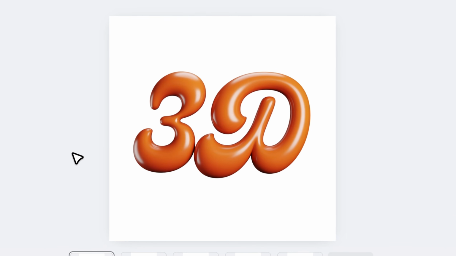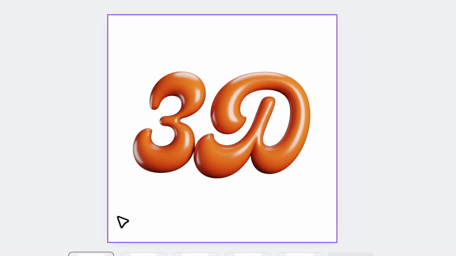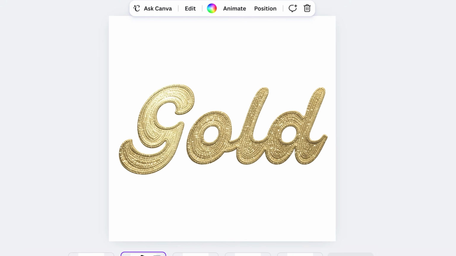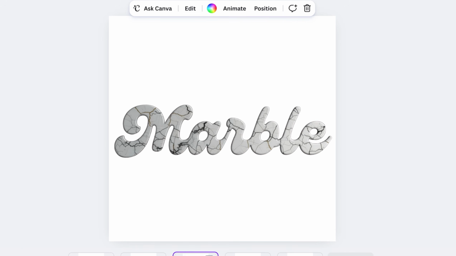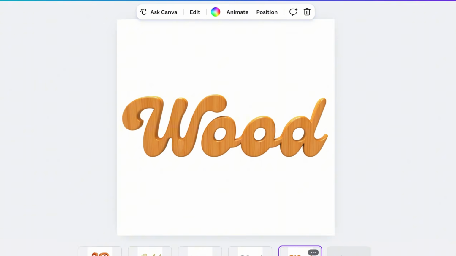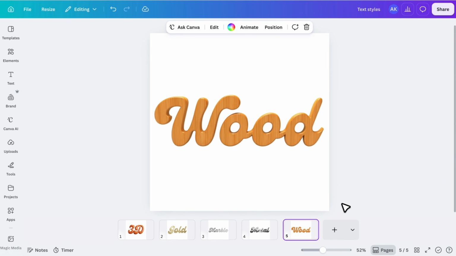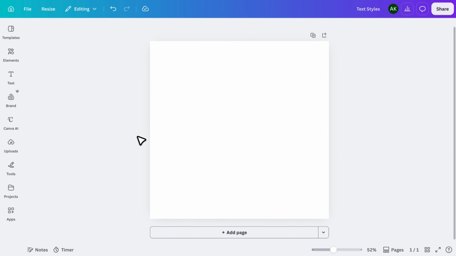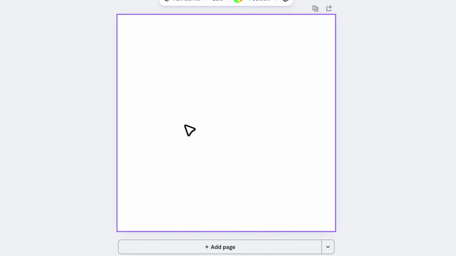Today, I am going to show you a hidden Canva AI feature that creates amazing text effects. Look at these examples: 3D, gold, marble, and so much more, all done inside Canva in just a few clicks. Let's get into it.